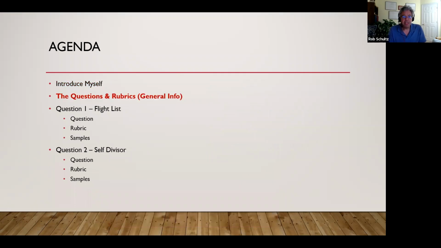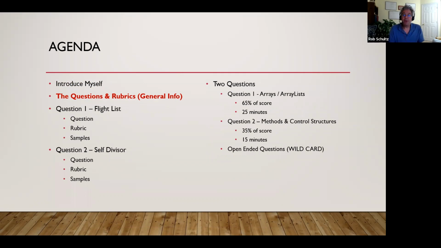Looking at the information about the questions and the rubrics, at the time I put all this together, which was about 2 or 3 weeks ago, College Board had just announced the changes that were going to happen with the exam this year in this unprecedented situation that we're in. The exam was going to be modified so that students can take it from home on any device, 2 questions instead of 4, no multiple choice. Question 1 is going to be an array list question, counting as 65% of the student's score, with 25 minutes for the student to complete the question. And then question 2 is going to be a methods and control structures question worth 35% of the student's score and 15 minutes to complete the question.